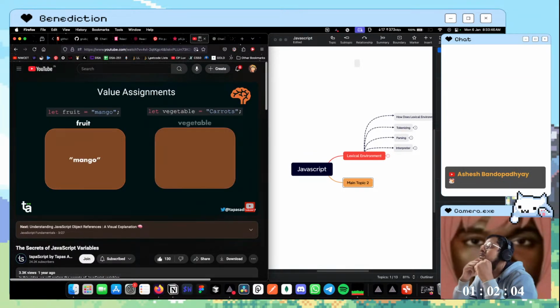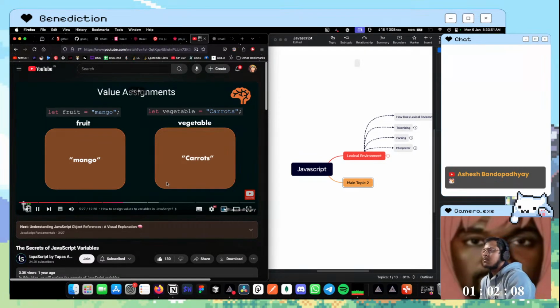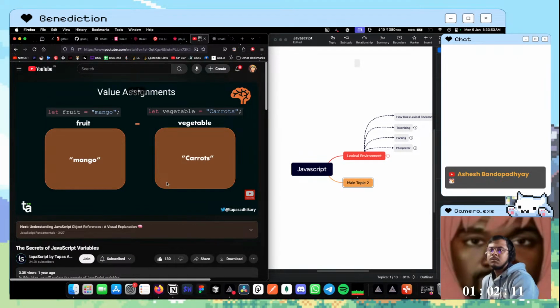So we'll have another storage. Vegetable is the storage name and carrots is the value, both are strings, mango and carrots. Now what we'll do, we'll use the assignment operator to say fruit, assignment operator, vegetable. What happens in this case? If you write code like this, what will happen?